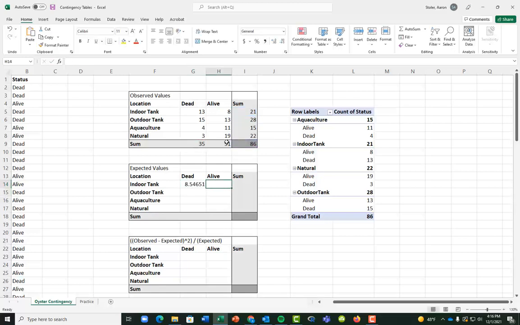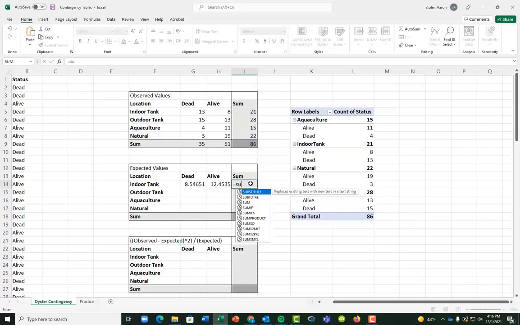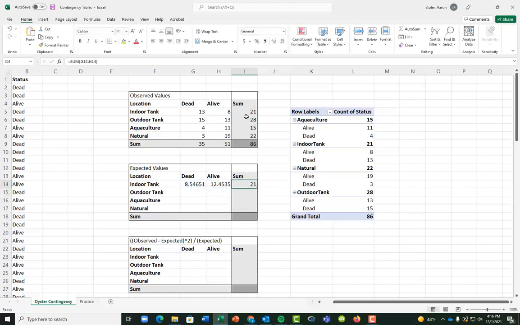Let's do that again. For alive, it would be the sum of indoor tank times the sum for alive divided by the grand total. And you know that you did this right if the sum here is equal to the sum above. So if this is equal to the sum right here, you know you did this correct. Once again, let's do this.